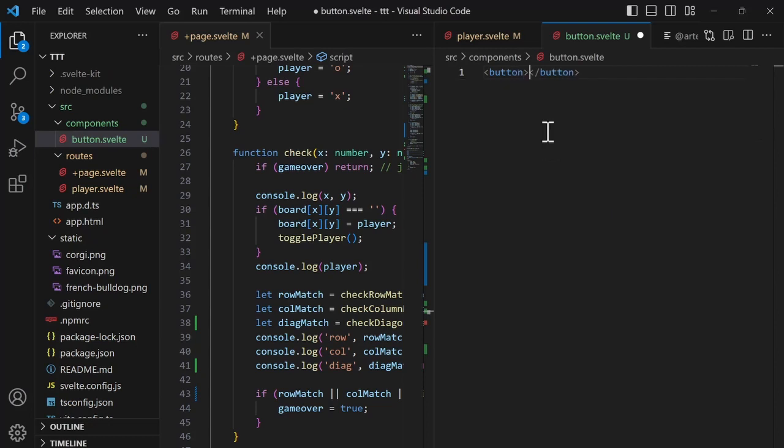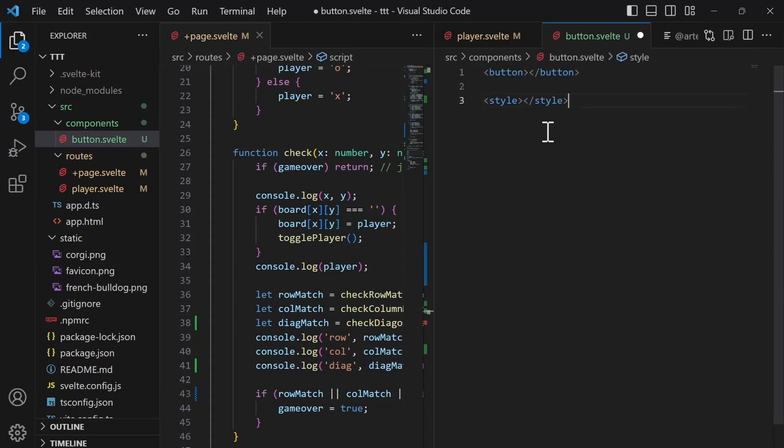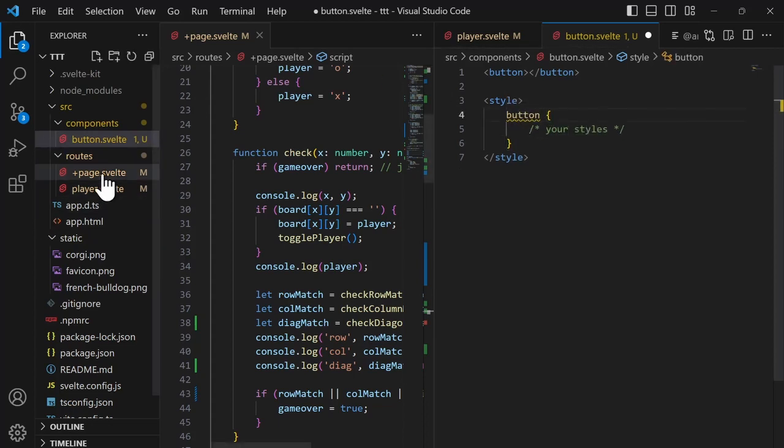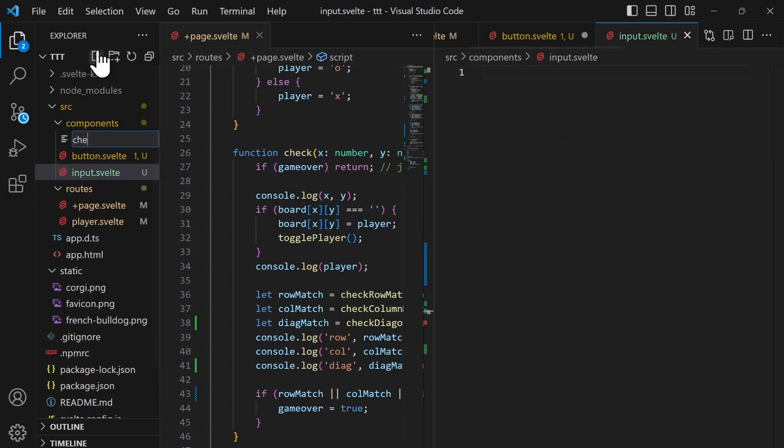We've done this before. So if you just do a button, a style tag, and then you can style the button, right? Okay. And then we're going to create a couple of components. There should be an input component, a checkbox component, and I think those are the only three that we really need. So I'll let you guys get to that.